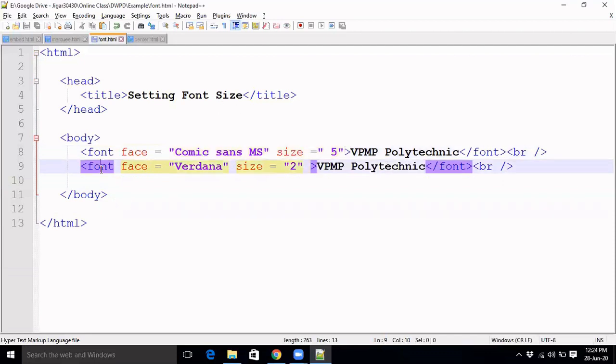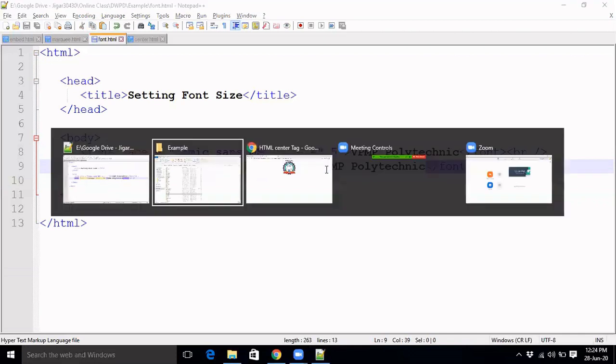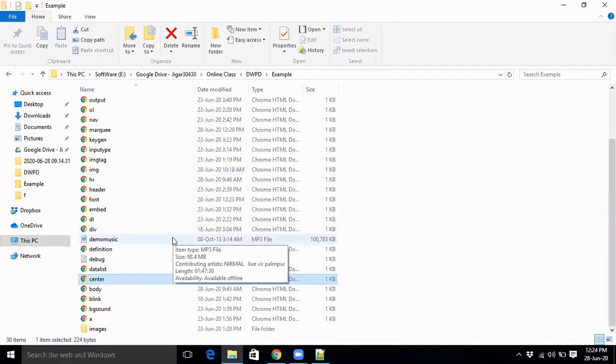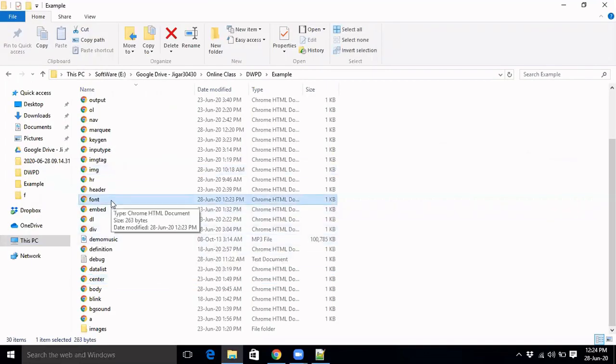And again I have written a font tag, then face is equal to Verdana, that is a style or a type of font. Then size is equal to 2, meaning 2 pixels, then the text VPMP Polytechnic. Now let's see how it will display as an output. I'm running the file font.html. It will display an output like this.